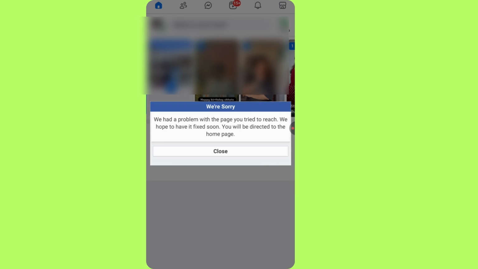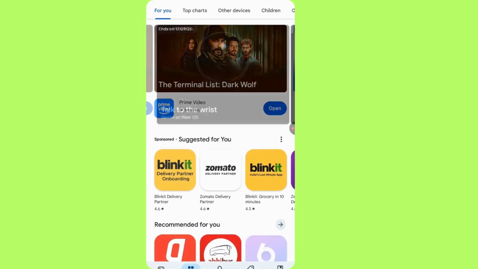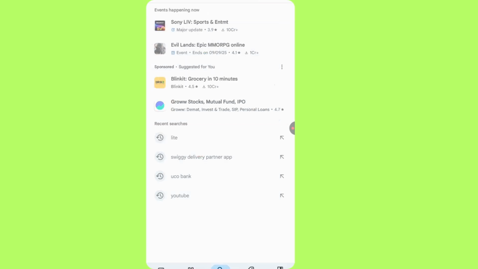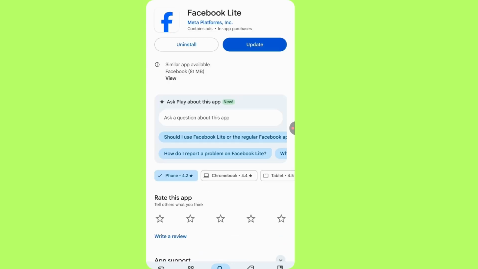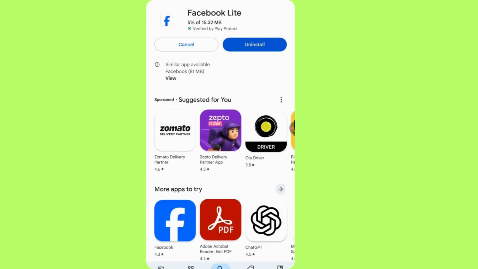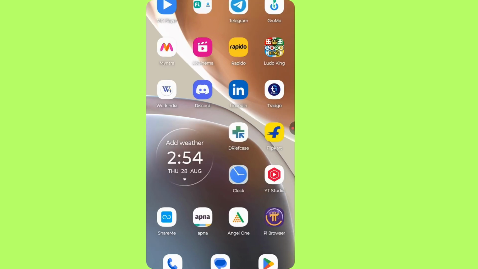So if you are facing this problem, first go to the Play Store and search for Facebook or Facebook Lite. Click on it and check for updates. It will show Update, so I will update it. Wait for it to install. After doing this, open the Facebook account again. Now it's working properly.